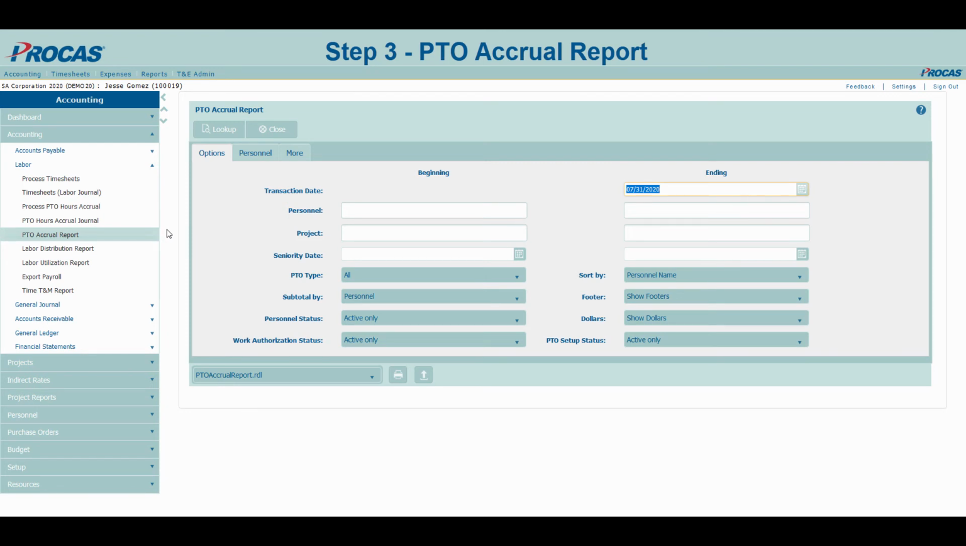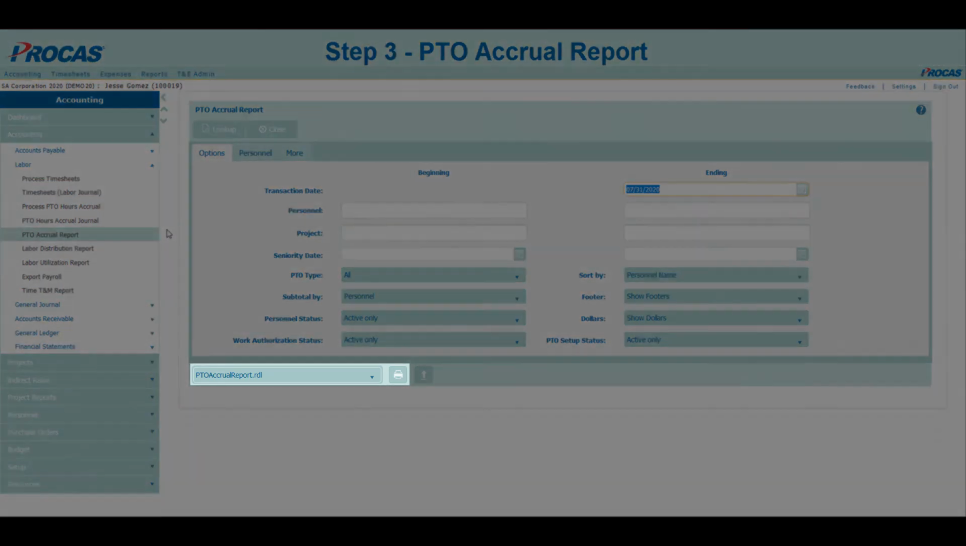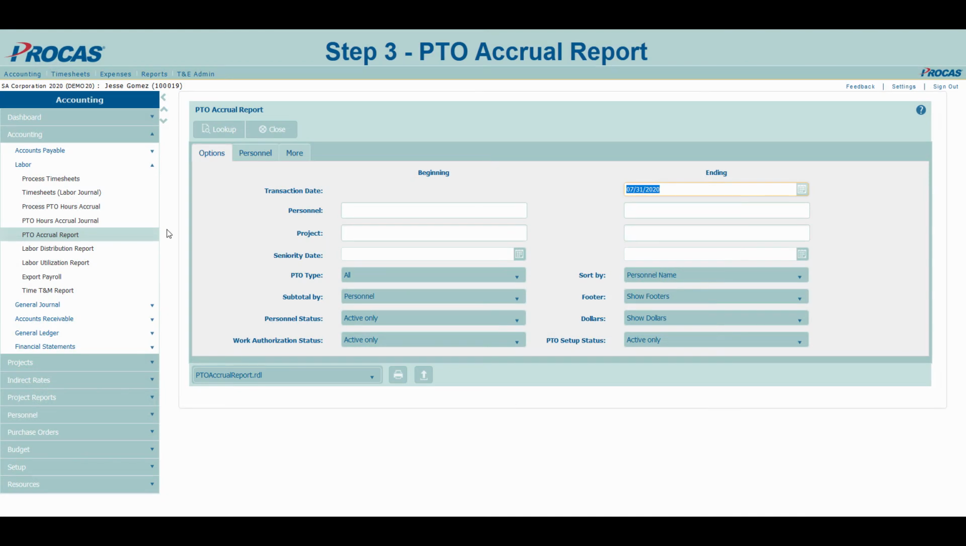On the PTO Accrual Report screen, you have multiple parameters to determine how much information you would like to pull into your report. If you want to see everything, all you have to do is make sure you select your report type and hit Print to see all the PTO information through the specified transaction date. You have two report options.